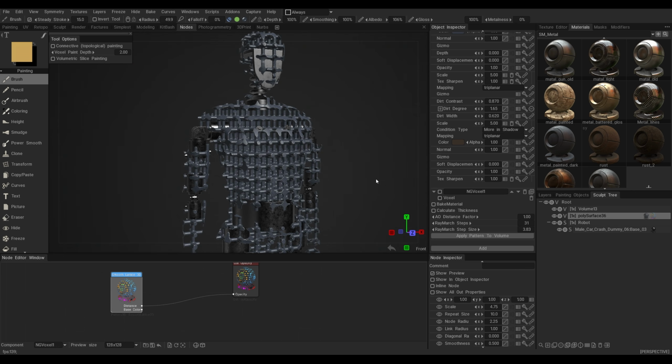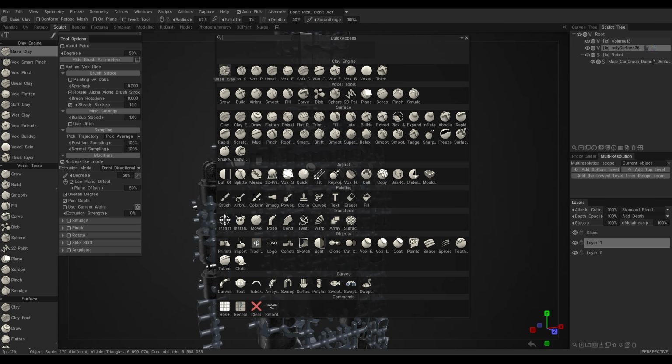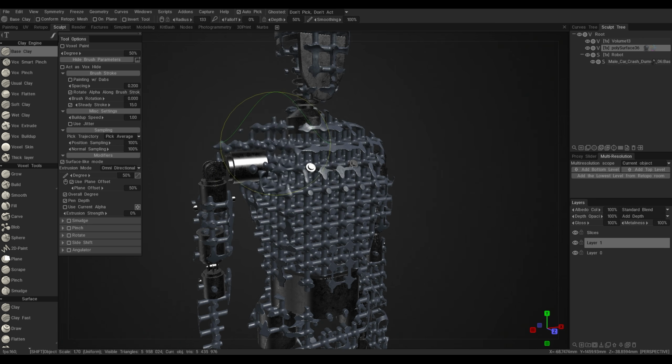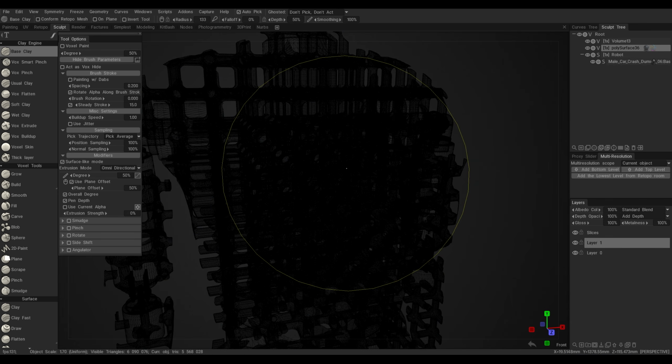And now we can perform any sculpting operations we want on the baked geometry. Or we can simply export it to any 3D format.